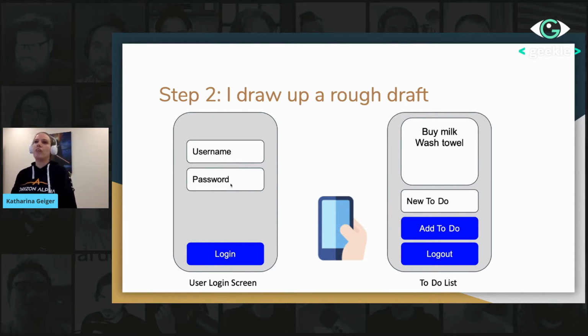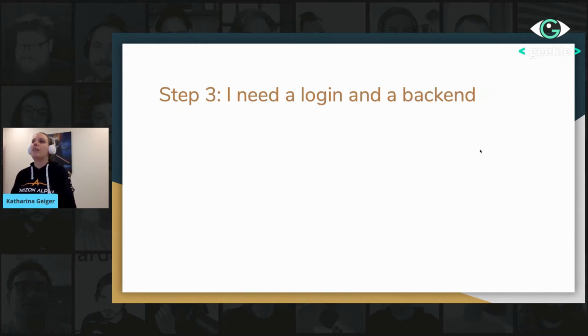Creating the UI for this is very easy with React Native, as probably all of you know. But there are 2 main points that are not as easily solved as the UI design. Those 2 problems are: I need a login mechanism and I need a backend.